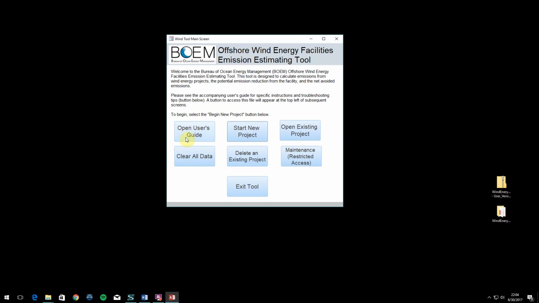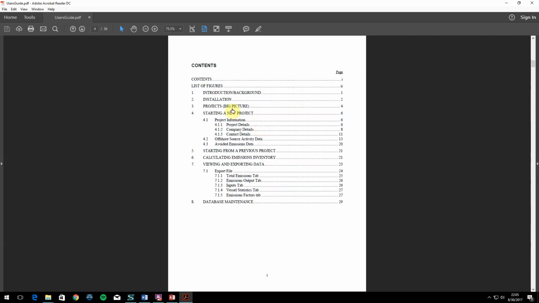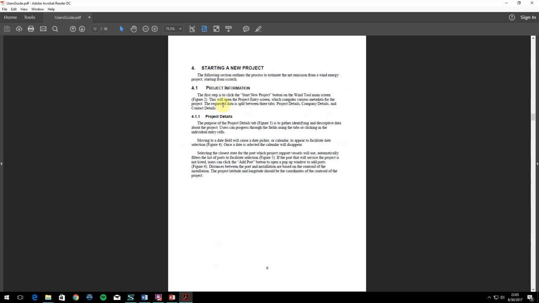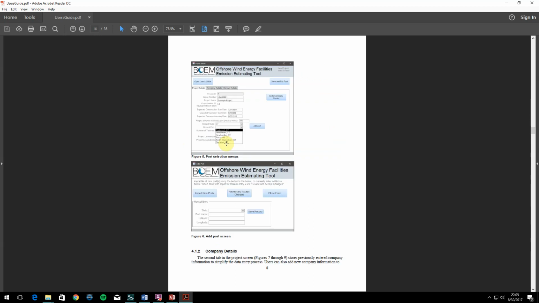You can click the User's Guide from this menu and open a PDF copy of the User's Guide. This can be very handy as you use the tool, as the table of contents is hyperlinked and allows you to jump to any section at any time to get detailed instructions and screenshots to help you work through the tool.